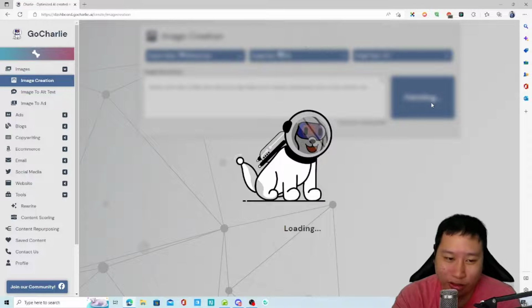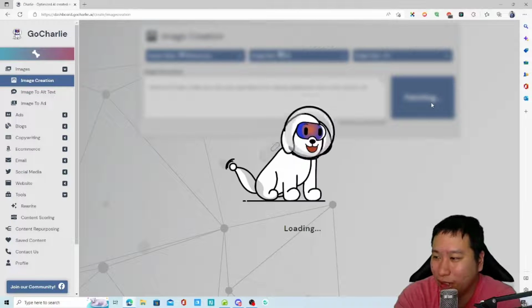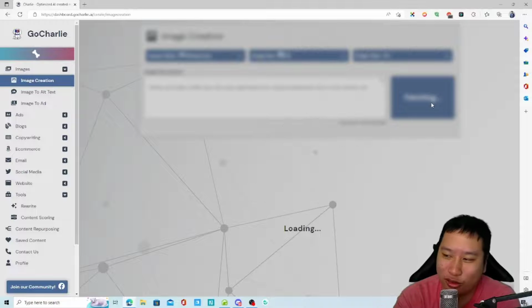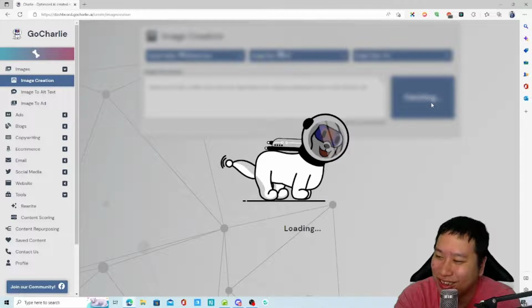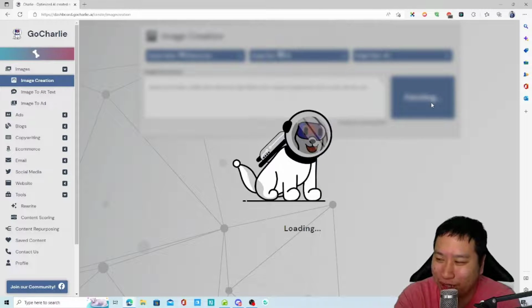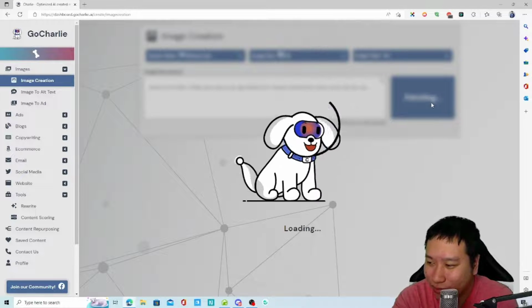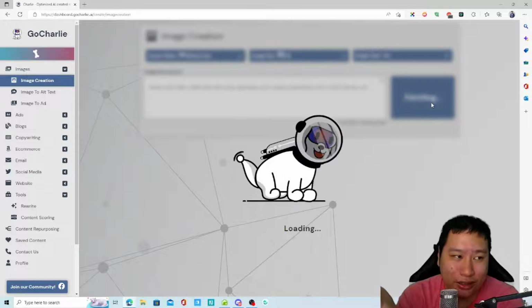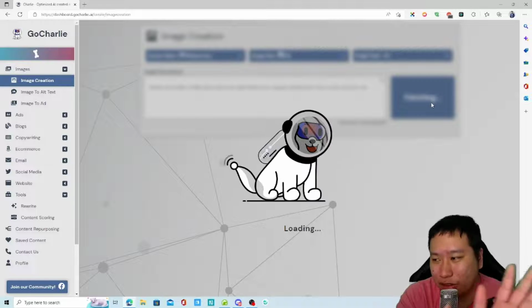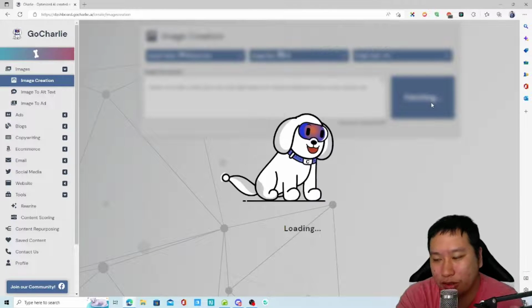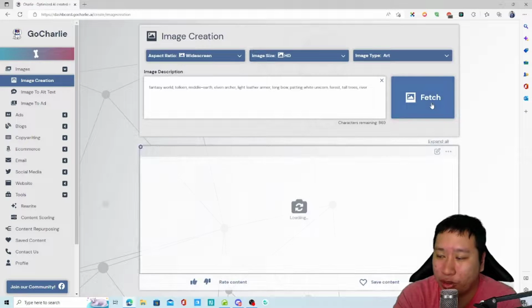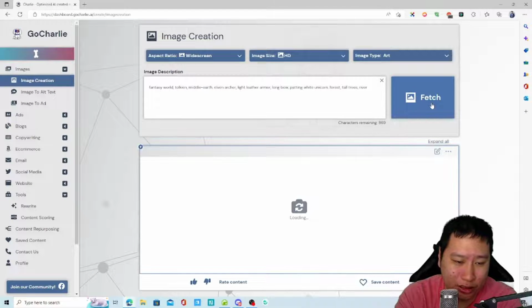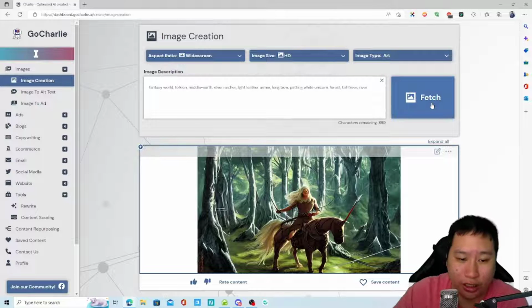So some people are really good at generating. I'm not. I'm just trying my best. So probably people get better results than myself. One thing is that with GoCharlie, it seems to just create one image at a time. So I'm not sure if that's how other AI are.